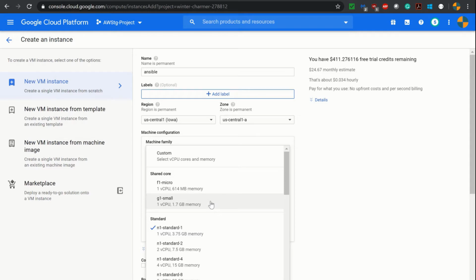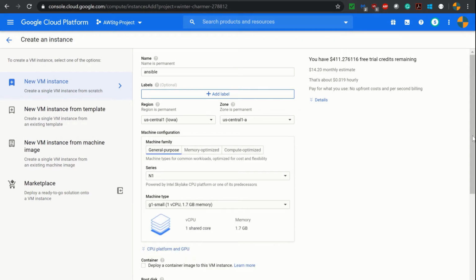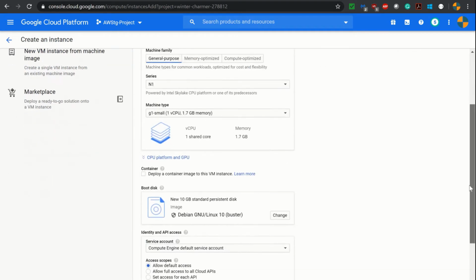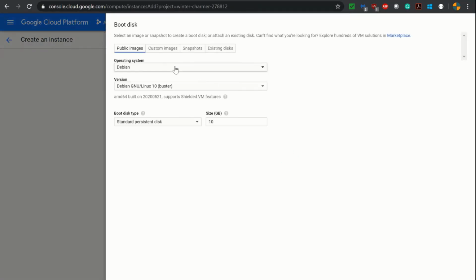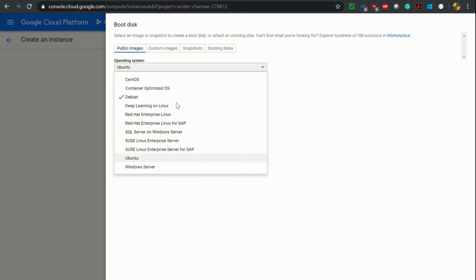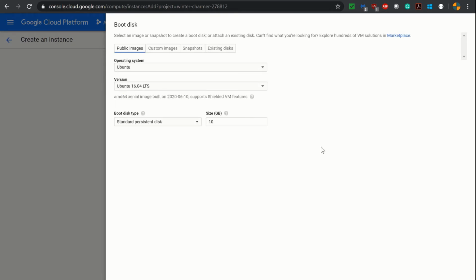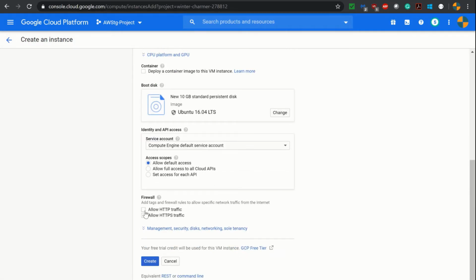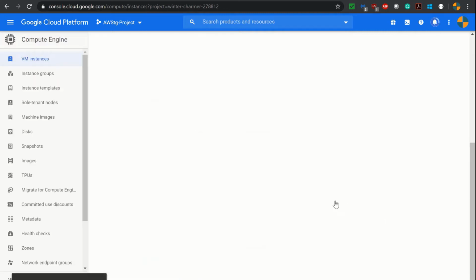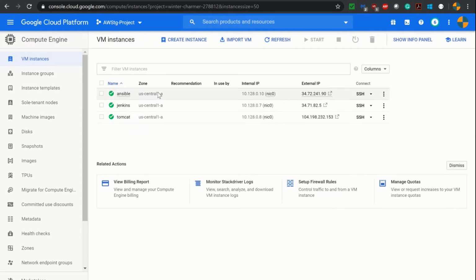Because I need a small machine, G1 small of 1.7 GB of memory is enough for me. And changing this image, I'm selecting the Ubuntu image, and the version 16.04 is okay. Clicking on select, scroll down. I'm allowing both HTTP and HTTPS, clicking on create. And it is ready now.